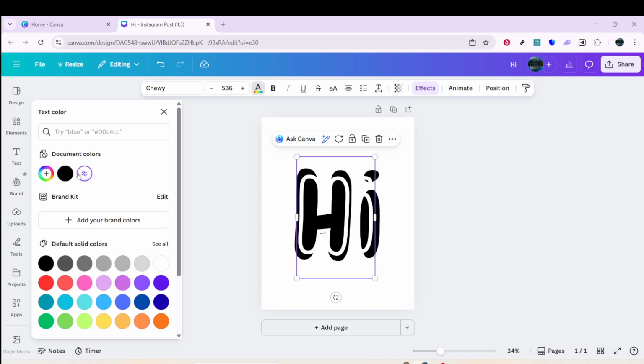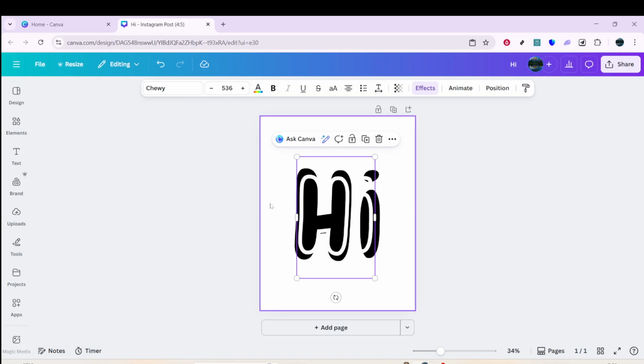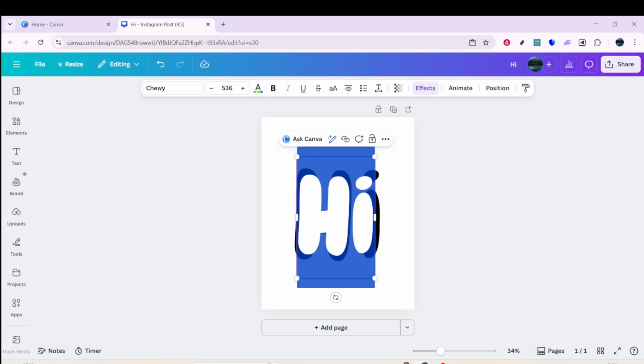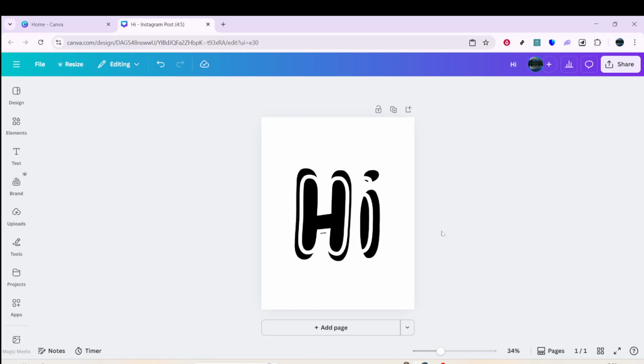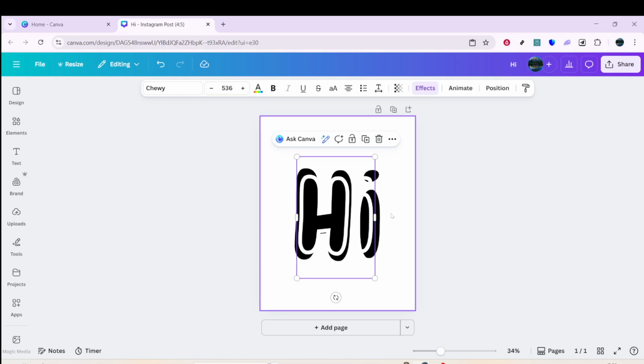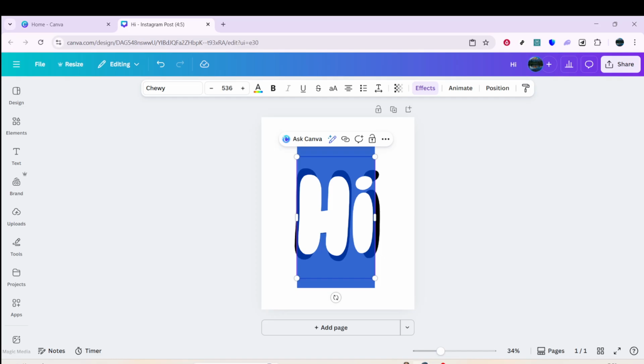If you want a stronger 3D look, repeat the duplication on the shadow layer and adjust the color and position again. Stacking 2 or 3 shadow copies with consistent spacing can build a thicker, more dimensional edge. Keep the increments consistent so the effect looks intentional and clean.